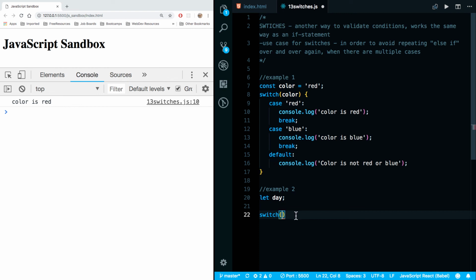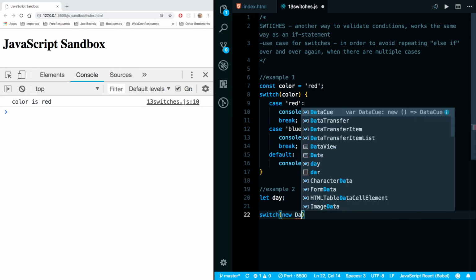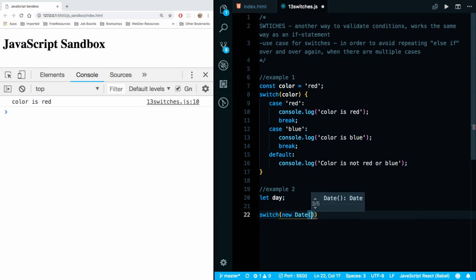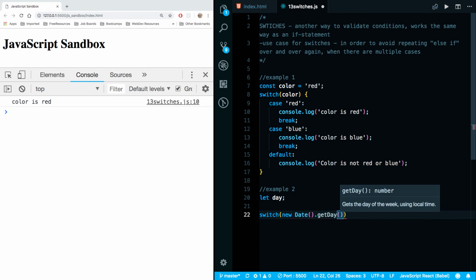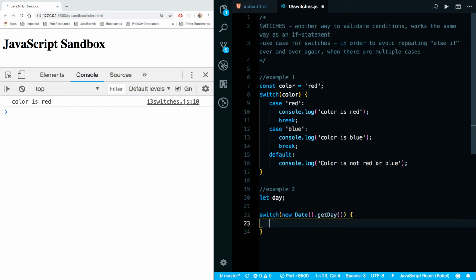And for that we're going to go over exactly what it's going to be. So what is my condition? My condition is basically the day that I'm in, right? So it's going to be new Date. Obviously I need my parentheses because this is a method. And then inside the Date object we also have getDay. Aha. Okay, so there's my condition. I just want to get the day. Now I'm going to come back and open my curly braces.